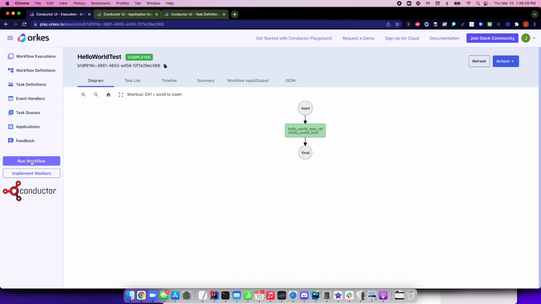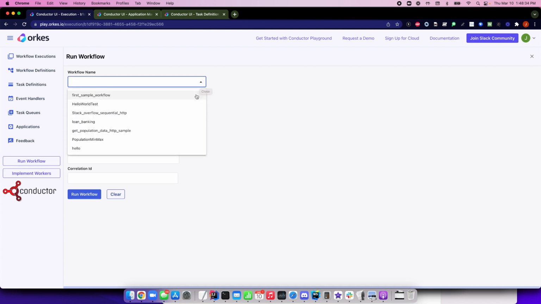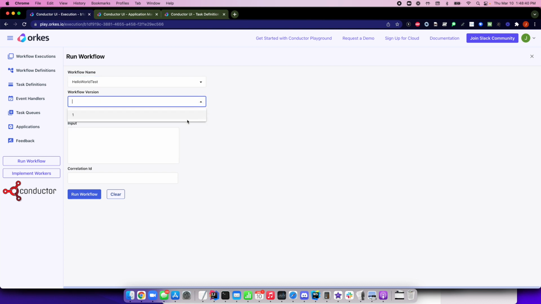Let's go to your run workflow tab right here, and let's pick a workflow name. We're trying to do the hello world test workflow. Pick the latest version. We just have one version for now.